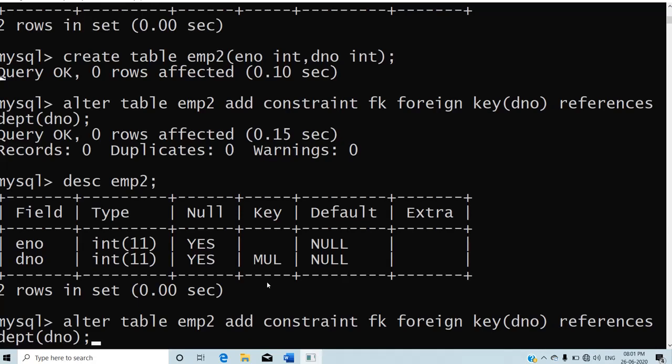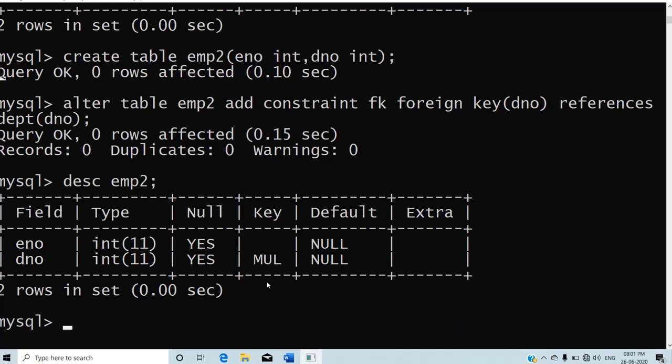Now the third method. What is the third method? The table you created didn't have that particular attribute. You have to add a new attribute and you have to set that as the foreign key, both together in a single alter query. By using the single alter query, you have to add a new attribute and set that as the foreign key also. So for that, I am going to create one more table.